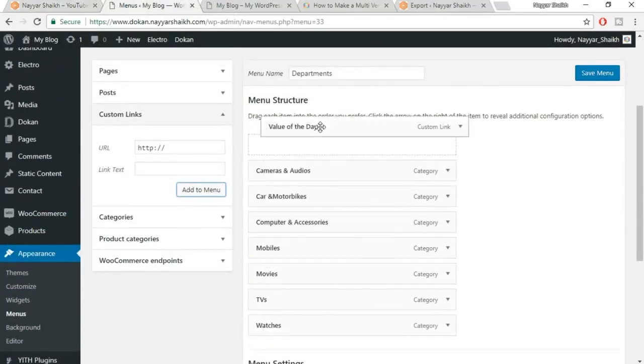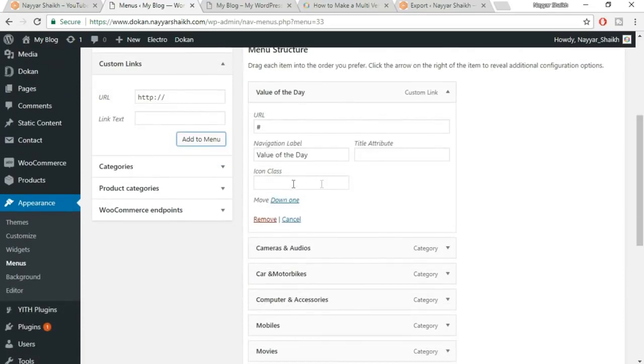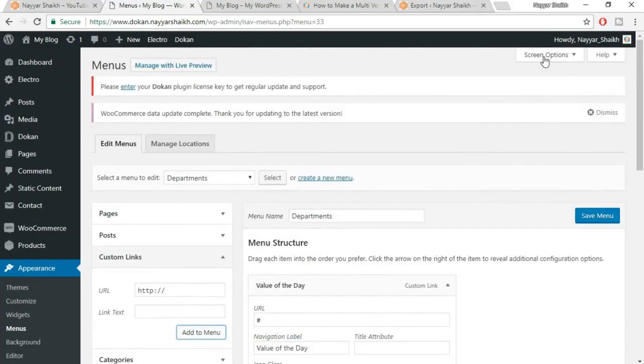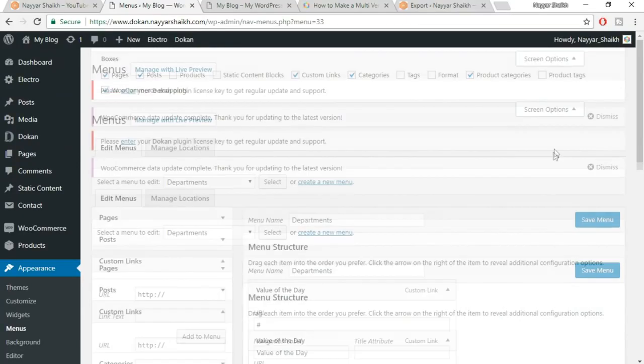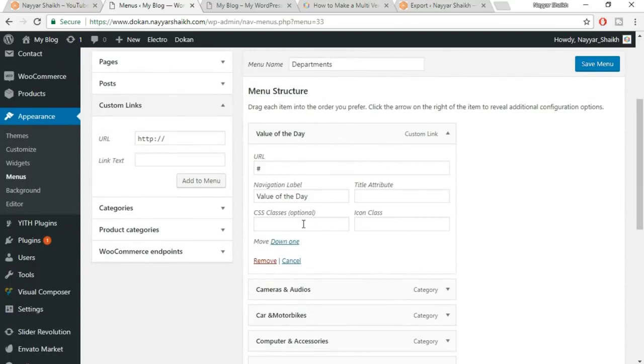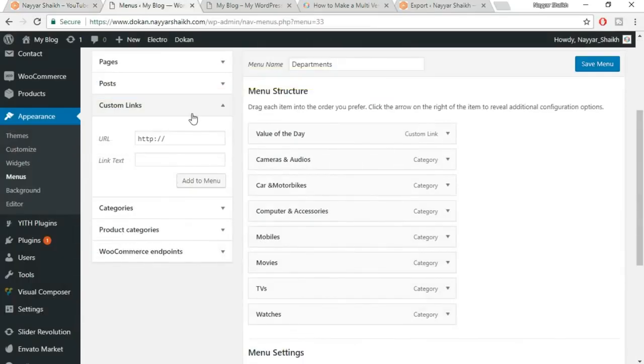Okay, now just drag this thing to the top and also highlight this and icon class. Okay, we want the CSS class. We are not getting the CSS class option over here. So again, click on this screen options and select these CSS classes. Again, come back. Now as you can see, we have a new option which says CSS classes. Under that, type in highlight.